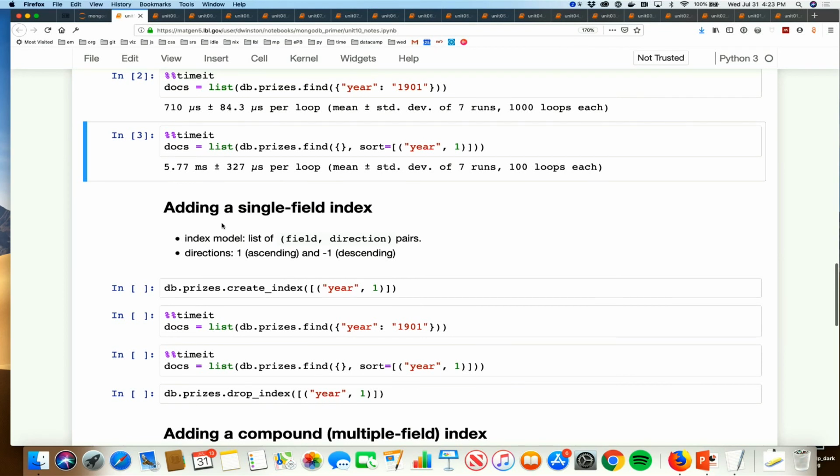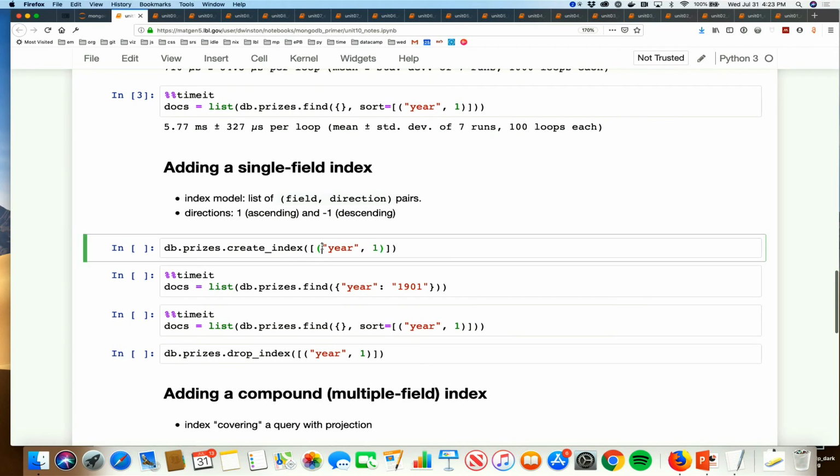Now we're going to see what happens when we add a single field index. An index model is a list of field direction pairs, just like for sorting. By default it'll just be sorting. The direction can matter if you have compound indexes on multiple fields. If something is sorted in one direction, you want the other thing to be sorted in the other direction. A little nuance to know, but that's why the syntax is like that.